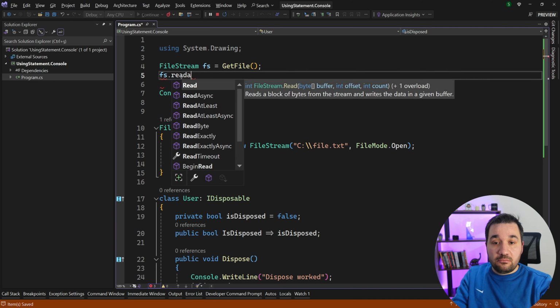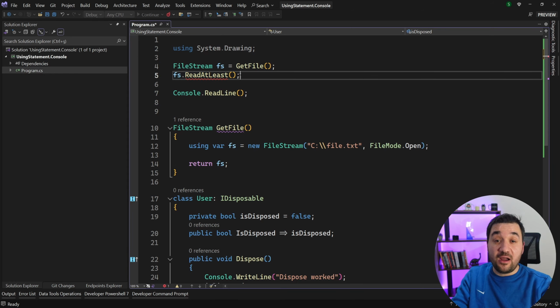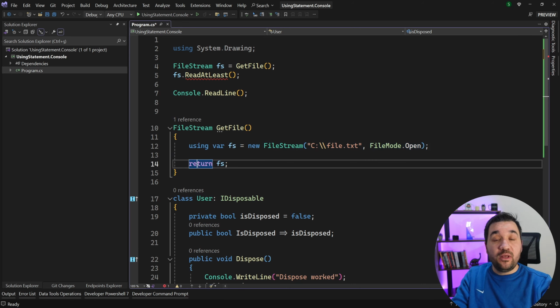So now, read at least, or read something. Over here I shouldn't be able to read the file. It's because I created the file stream over here with an open mode, but as soon as the scope is done here, it's now disposed. When it is disposed, it doesn't allow me to read the content. It's because it has basically lost the connection to the file on the operating system level.